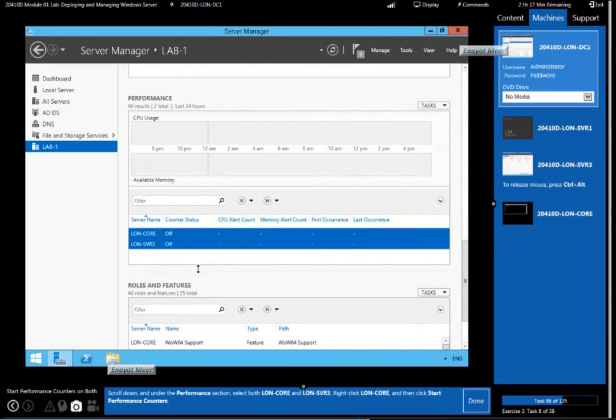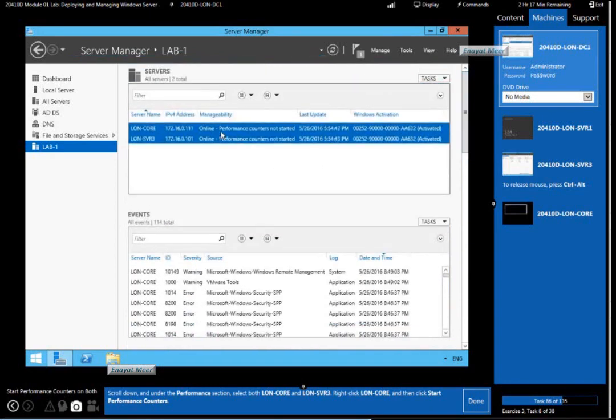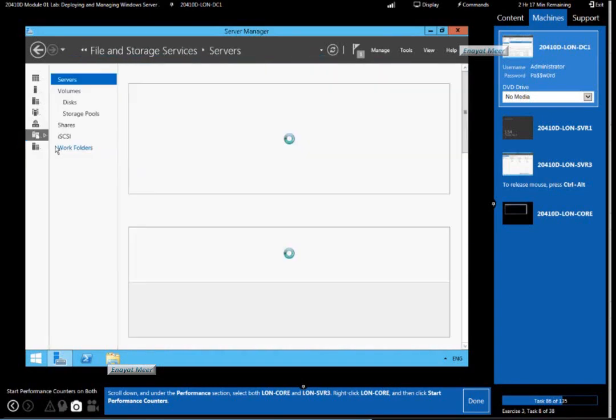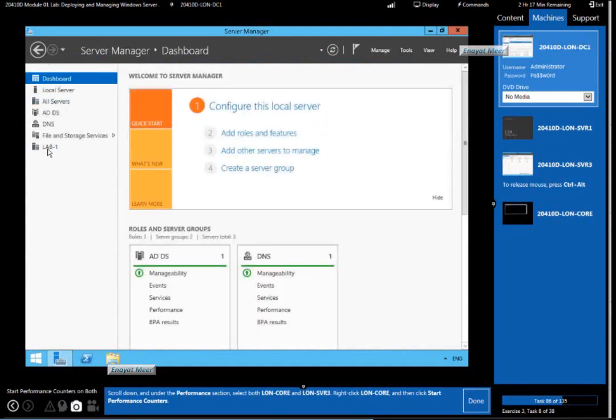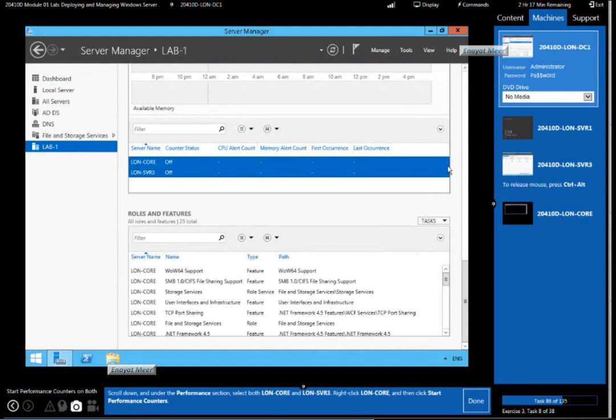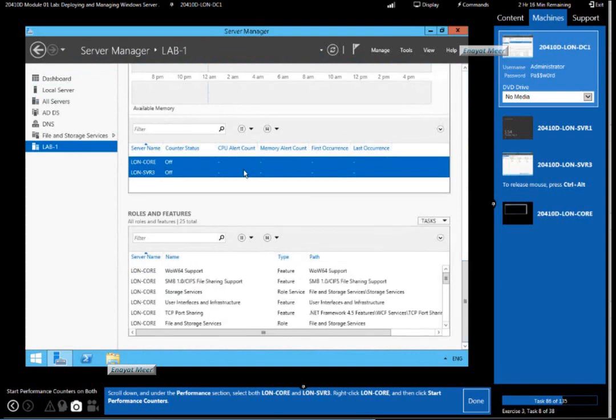You have to refresh it whenever you do some action. You got to hit F5 on the top. The refresh button is on the top, next to the flag. So you can refresh that. So here we go. We are back onto that group. So now you hit control, select both, right click and start performance. That is the way the lab step is.